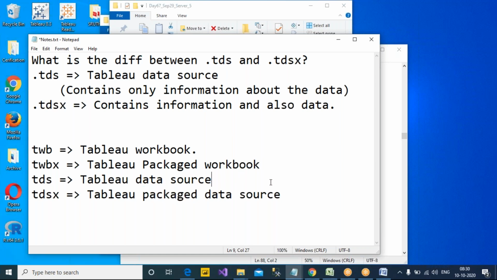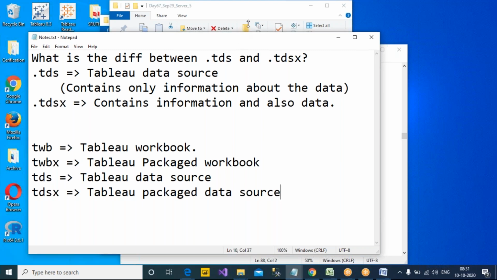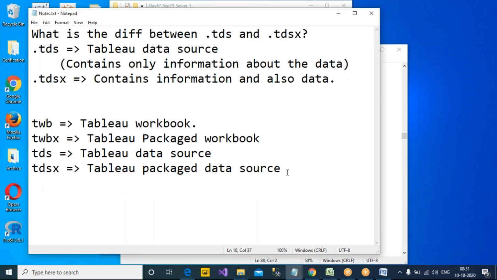Okay. And apart from this, I want to show one more extension today. But before that, can we list out how many extensions we understood? There was another. What is the extension for map source? TMS, isn't it? Is that right? Tableau map source. Any other extensions?